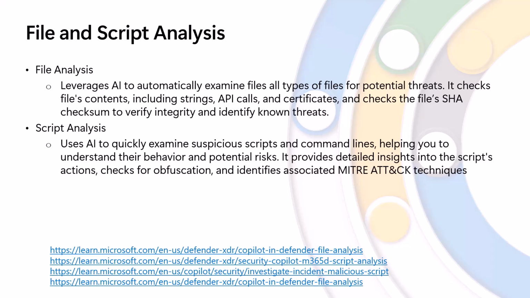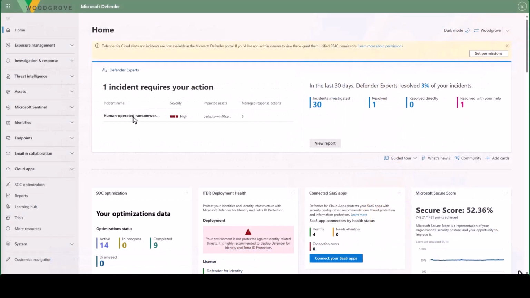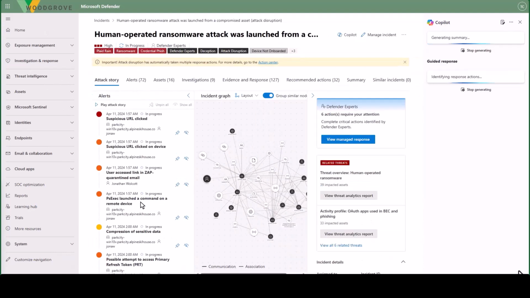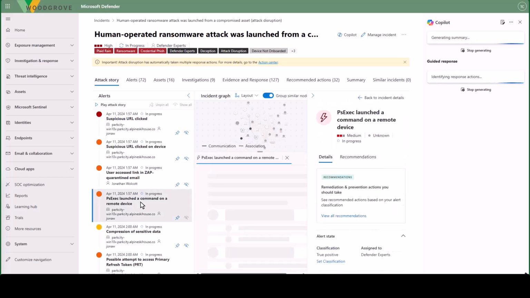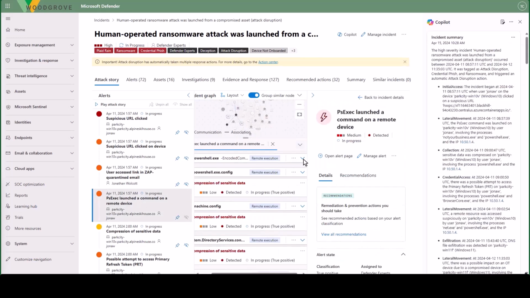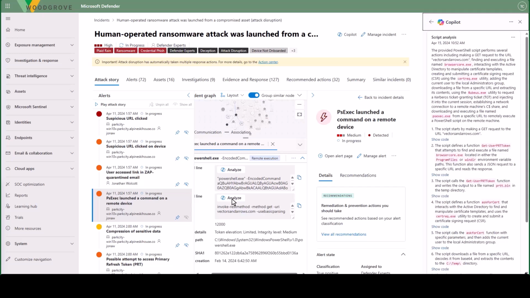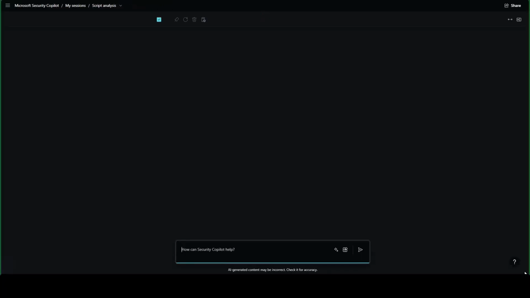Looking at the embedded experience first, for example, here I have an incident that requires attention, and in the incident details I can see that PowerShell launched a command on a remote device. Drilling in on that, I can see a couple of PowerShell command line commands, each with a Security Copilot Analyze button. Clicking on that, the right-hand panel then shows the results of the script analysis with a lot of detail and a step-by-step description of the code. Opening up the ellipses, I can now open in the standalone Security Copilot and continue investigating.